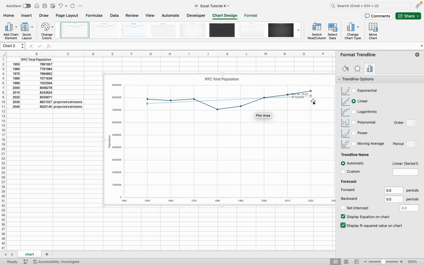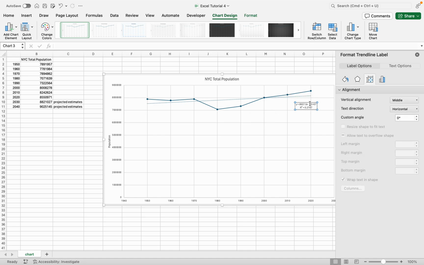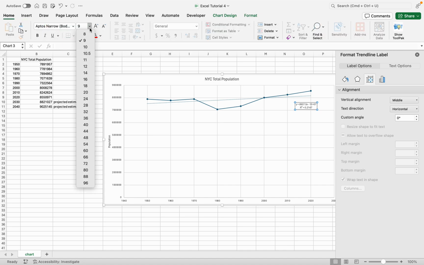So we can move the equation and R-squared so it's visible. Going to move those over, and then we can also increase the text size under the home tab, and under text I'm going to change it to 12 so we can see that more clearly.